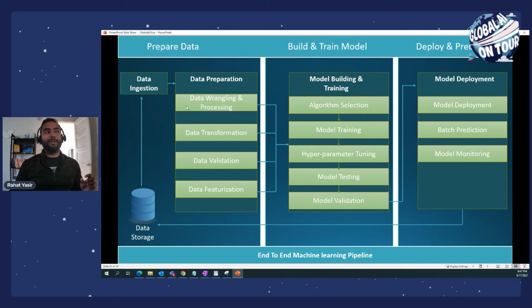Then we do all those data processing steps that we just talked about: curation, data wrangling, data transformation, validation, data featureization. 70% of our success of our model depends on this phase. And then you select the type of the algorithm, the problem, classification, regression, those things. And then you select the algorithm, which algorithm you want to use. You do the training, you do the hyperparameter optimization.